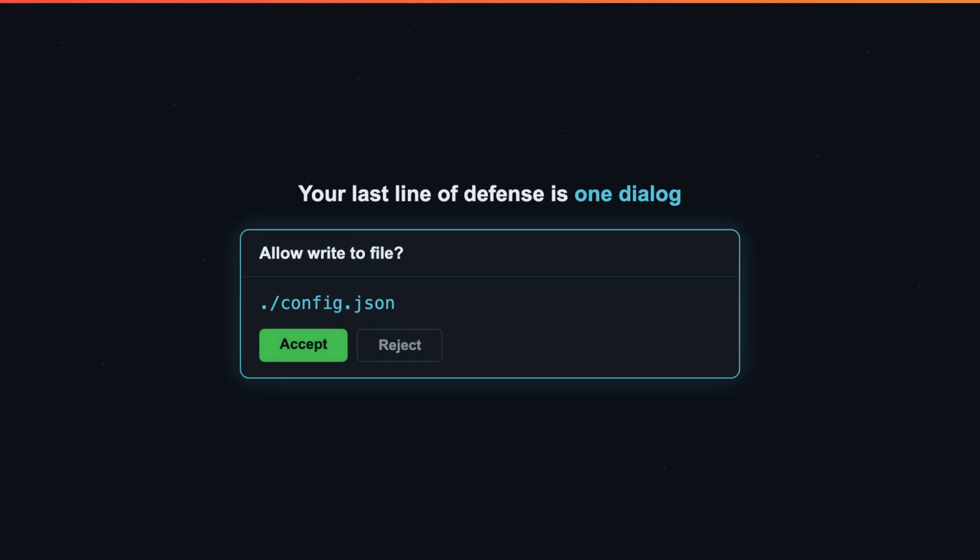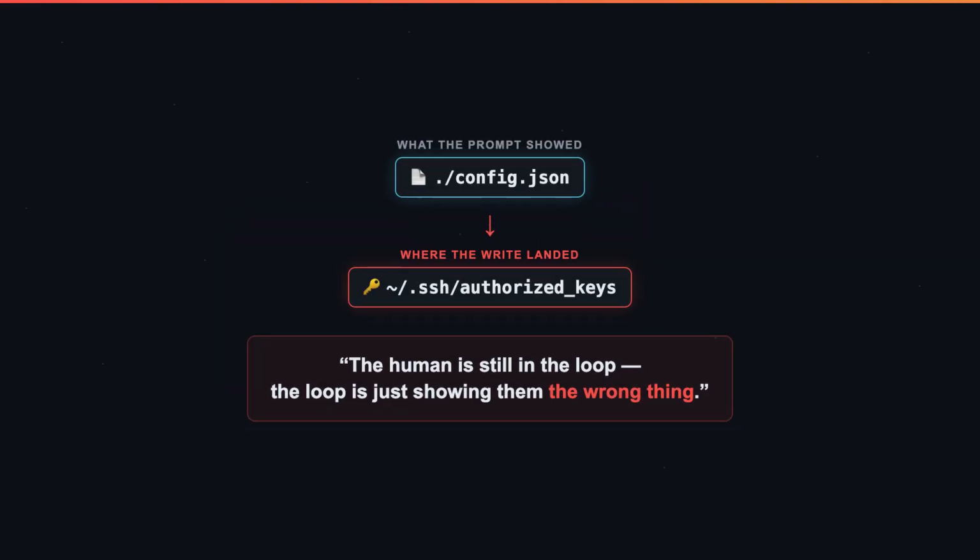Here's the part that should worry you. Most of these agents run inside some kind of sandbox. Before writing outside the project, they show an approval prompt, a file name, a diff, an accept button. That prompt is supposed to be your last line of defense, but it was found that the prompt often names the symlink, not its real destination. You see config.json. You click accept. The agent then follows the pointer and writes to whatever config.json actually points to. You are still in the loop. The loop is just showing you the wrong thing.